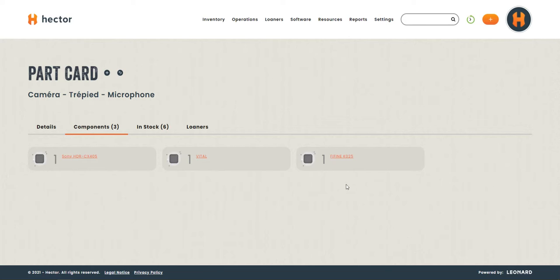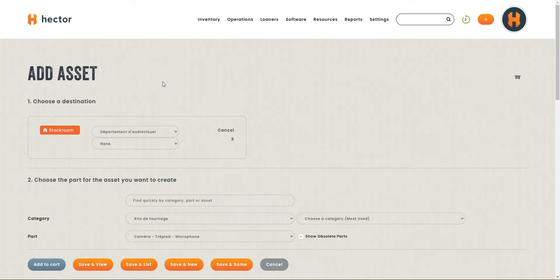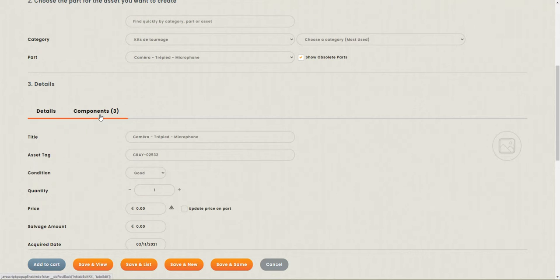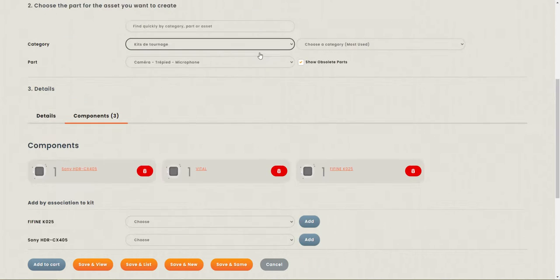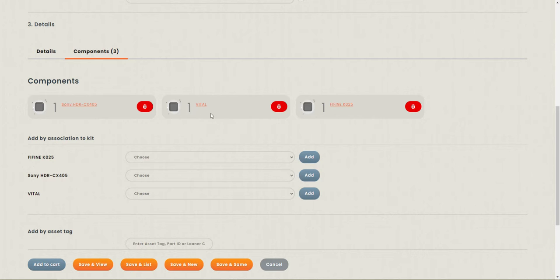So where does the new feature, automatic creation of components, come in? When you create assets from this part, you'll see that we've automatically populated and created three components for you. So we have the Sony, we have the camera, we have the tripod. We've created these components for you. If you turn off that option that we saw earlier, this component screen is going to be empty.